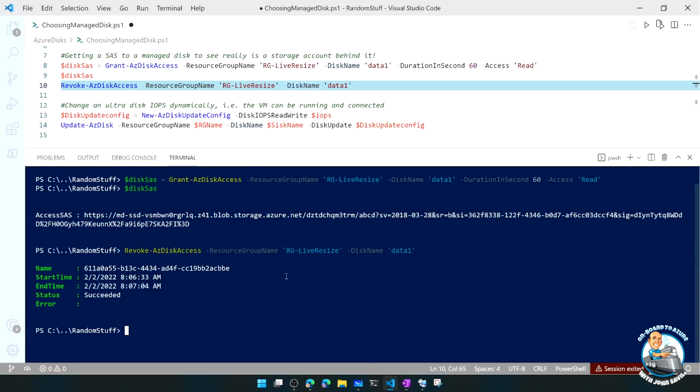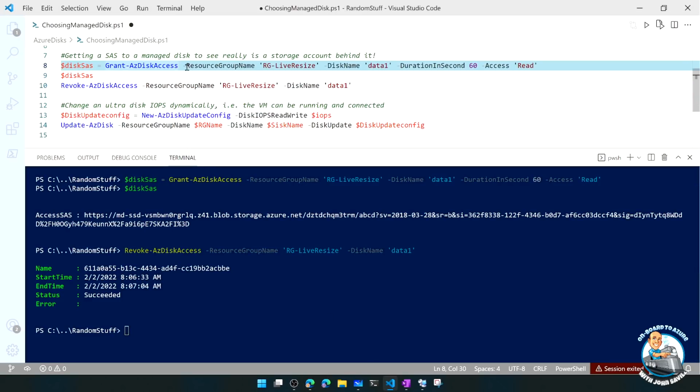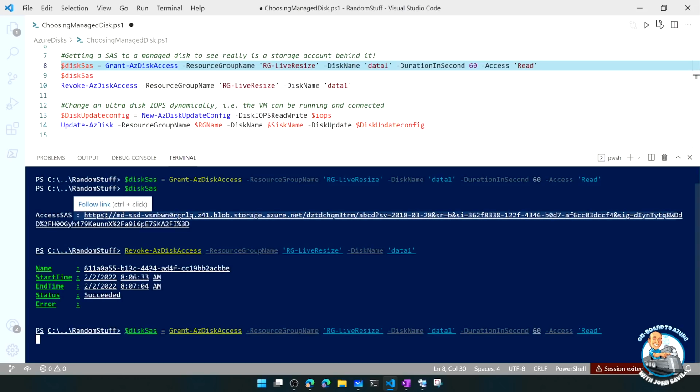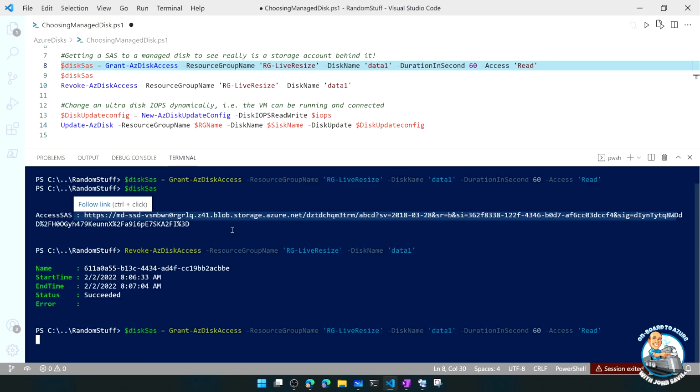So now I should be able to go back again and get a new access to the disk, because the lease from the VM is gone because I detached the disk. And I want to look at it again. What we're looking for is that it should be the same start of the access signature, because it's the same storage account and it's the same blob. So we're going to go and get that new access to it and then we'll look at it.